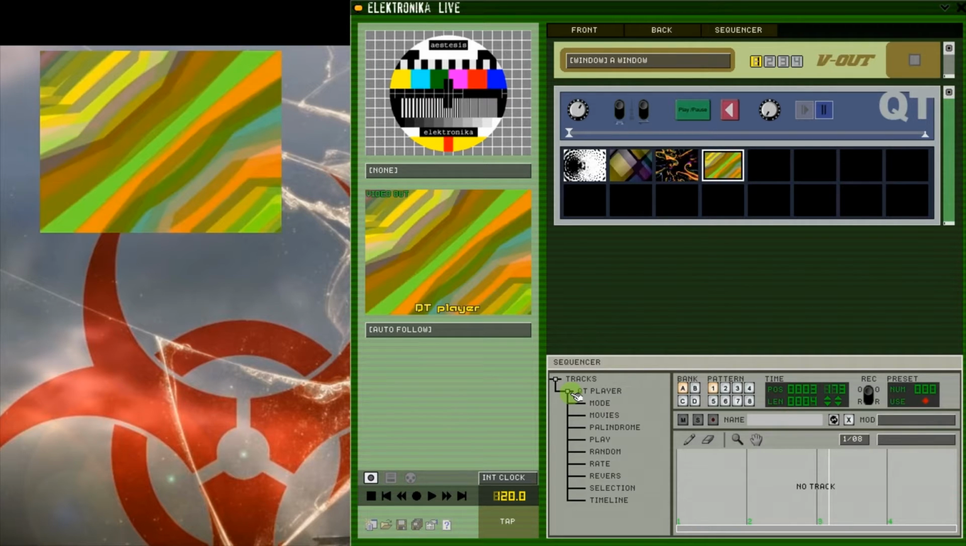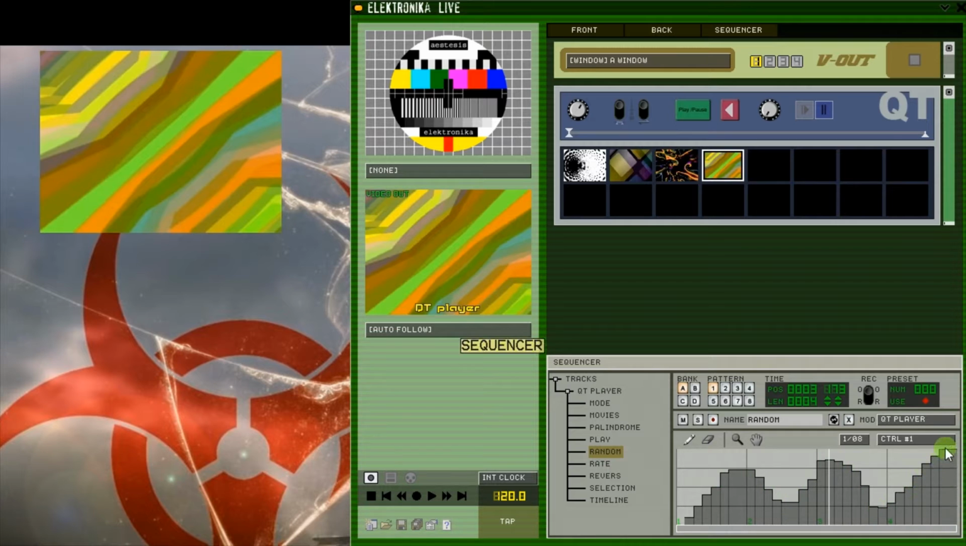There are three ways you can create control automations. The first is to manually draw a pattern. Select the control from the list in the sequencer or click directly on the control. Now click on this pen tool button and you can draw in automations. You can change the resolution of the pen tool by clicking on this drop down box here and selecting a different resolution.